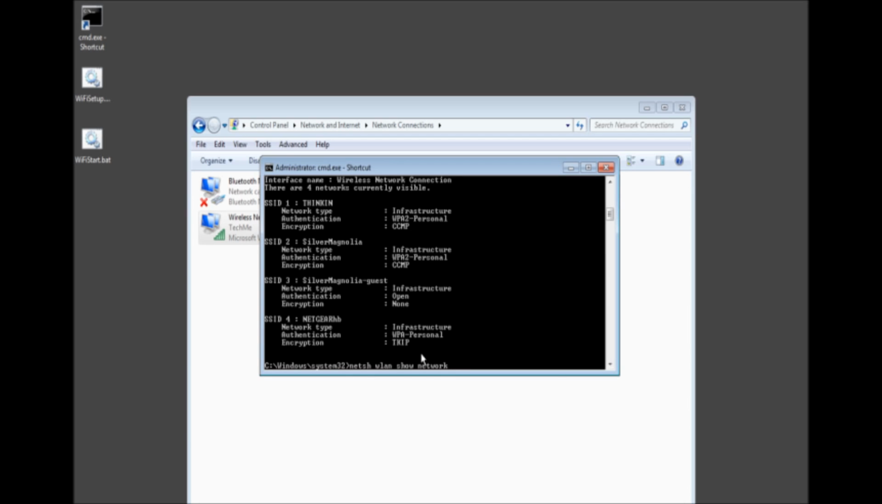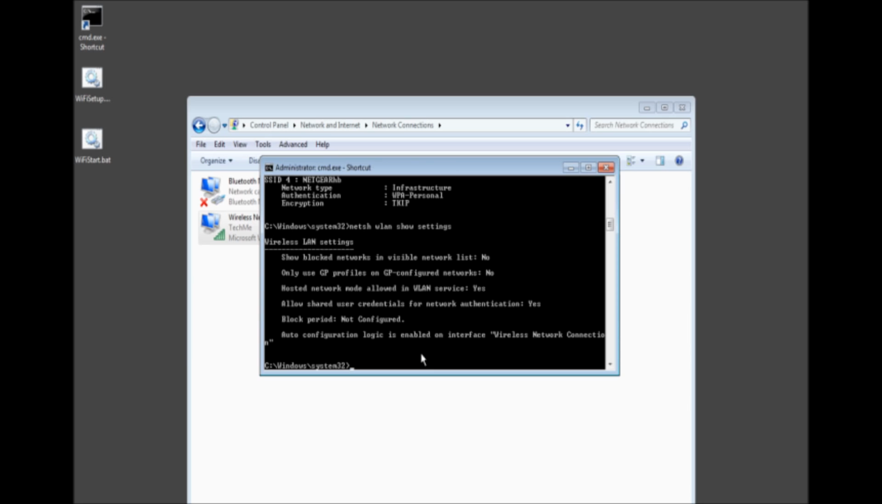Now if you want to see the settings, you could go to show settings, and there you are. And you have all the other settings. You see the hosted network is allowed, and authentication, yes. And it is using the wireless network connection.